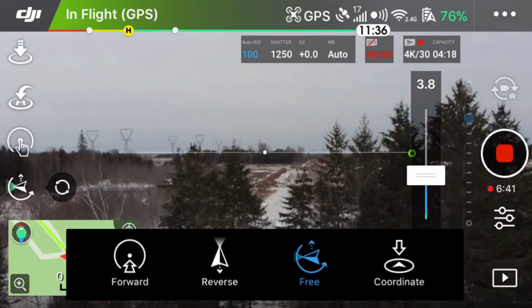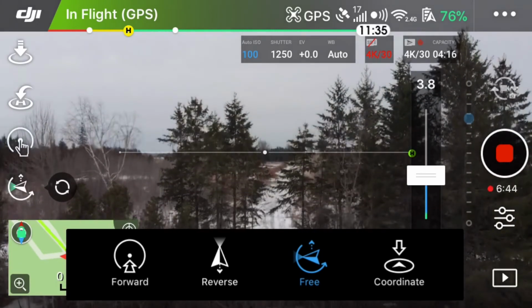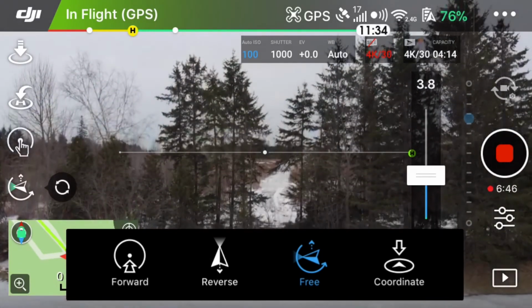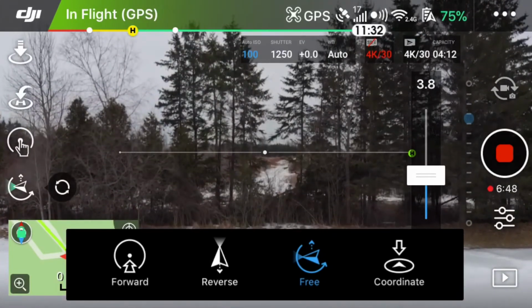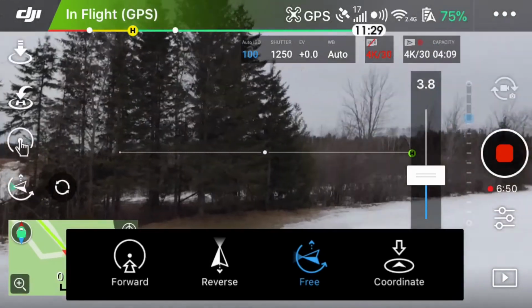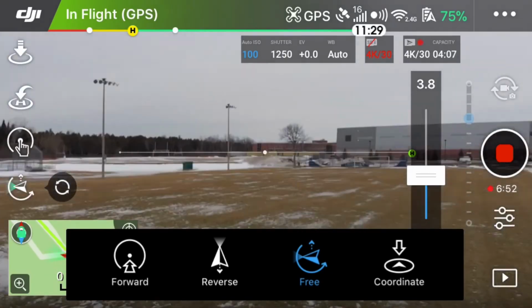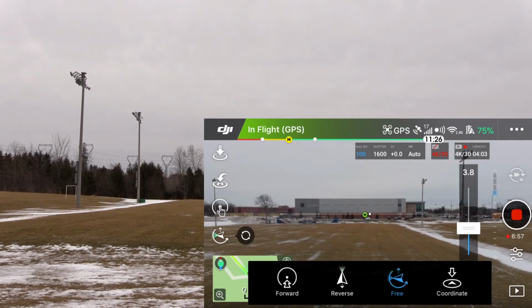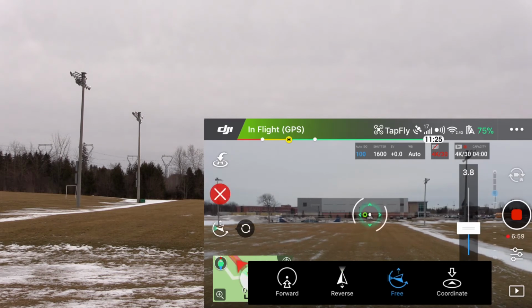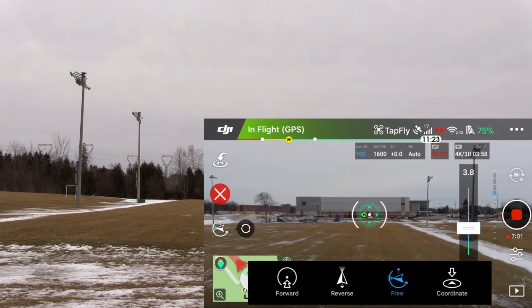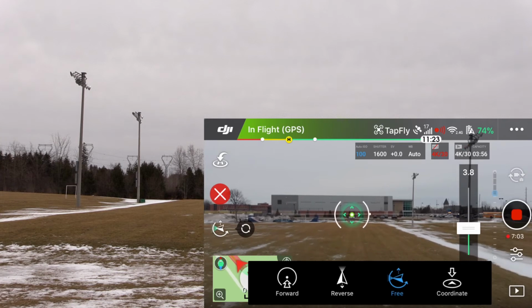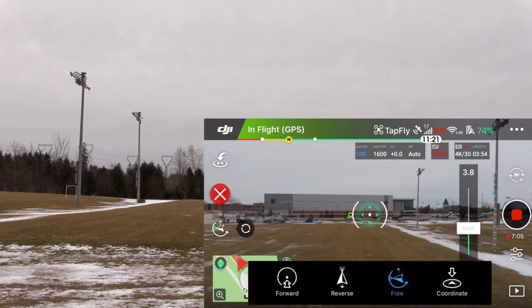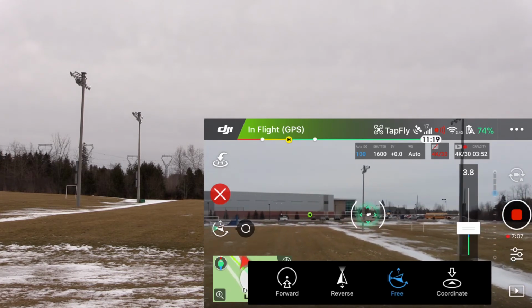We'll go, turn the device around. Turn the drone around. We're going to hit the white car. Go. And we're going to make sure we go up and to the right. Up and to the right.